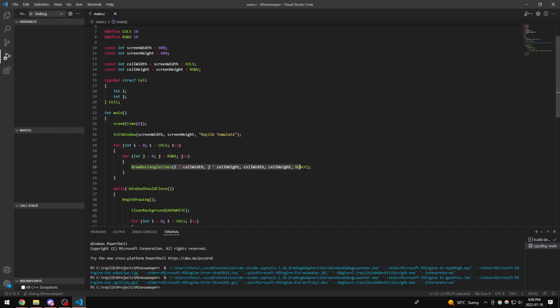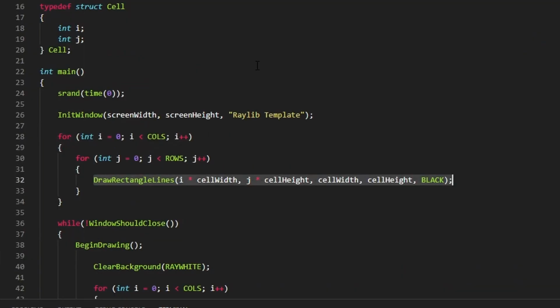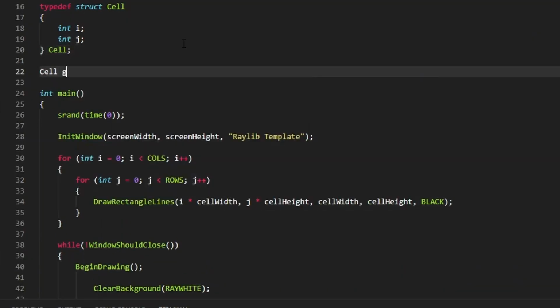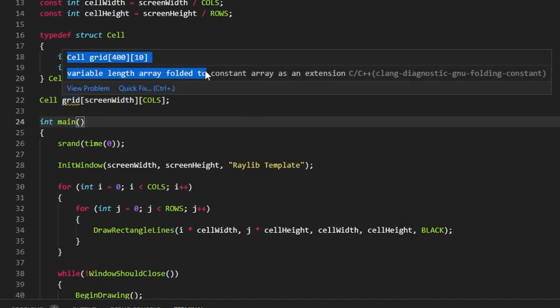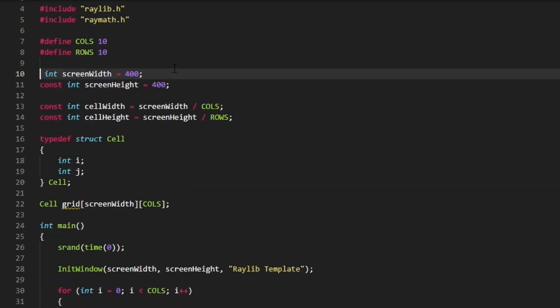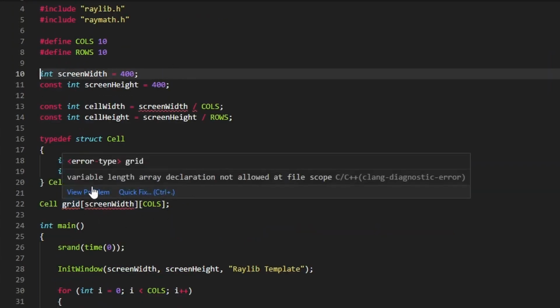And instead of drawing rectangle lines, I can actually say, oh, and you know what? Let's have a place to put all these. I'm going to make a two-dimensional array. You can't put variables for an array size, but if it's a const, then it'll work. If I put screen width, we'll get a little warning that says the variable length array is folded to a constant array. So you can see that my const value has become that. Whereas if this wasn't const, I imagine the compiler is going to give us an error. Yeah, because it's a variable length array.